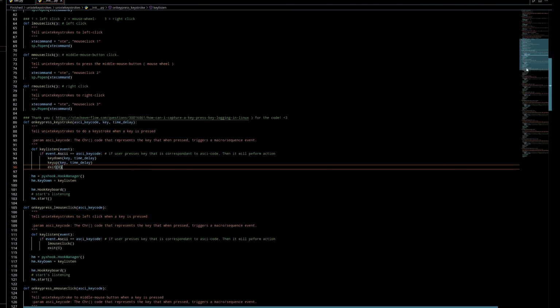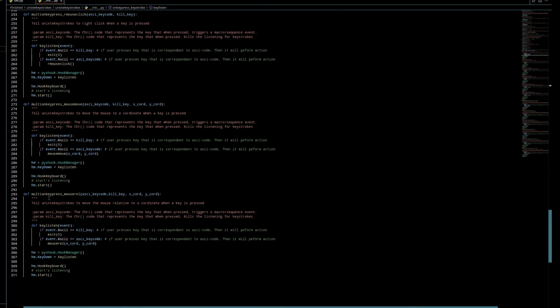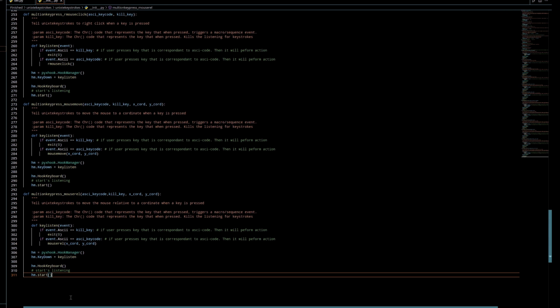And then if we go down here towards the multi on key press, basically we have two separate keys, one assigned to killing the listener, and then one designed to just keep doing the command every time the key is pressed. So that is a little insight on how my Python module works.